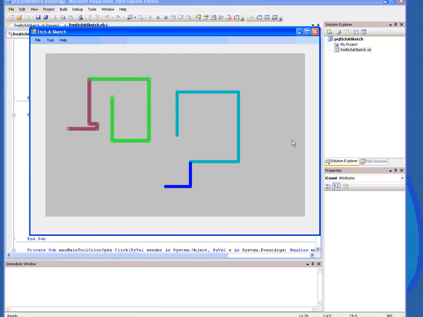So, your job is to do an Etch-a-Sketch. It's mostly copy-paste, just a few lines and a few copying, and you're done.